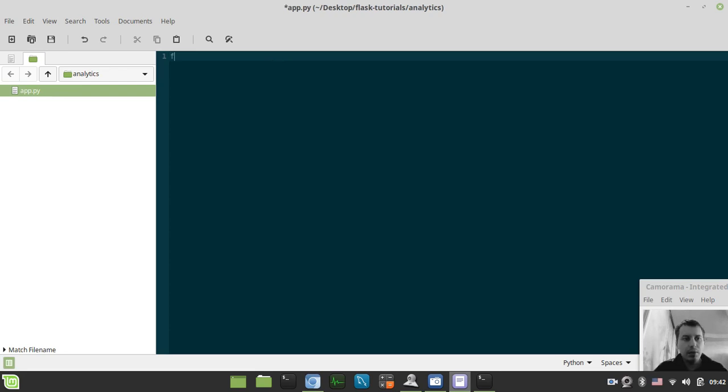So first we need to import Flask. I say from flask import Flask, and create an app instance. I say app equals Flask, name, like this. Let's create a route for the very root of our application. Return, for now, a single string here.